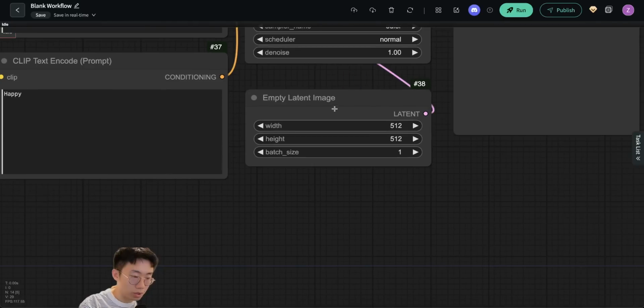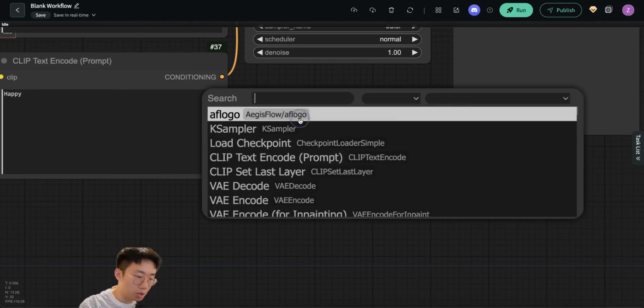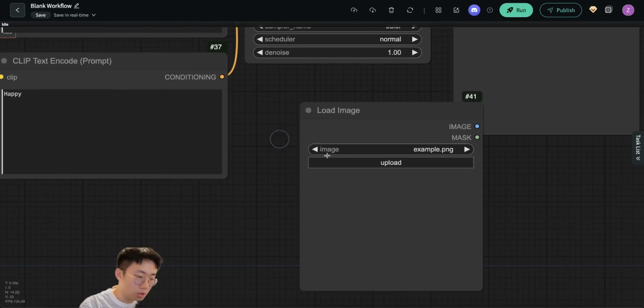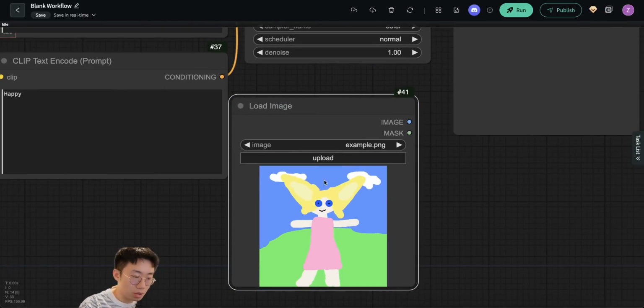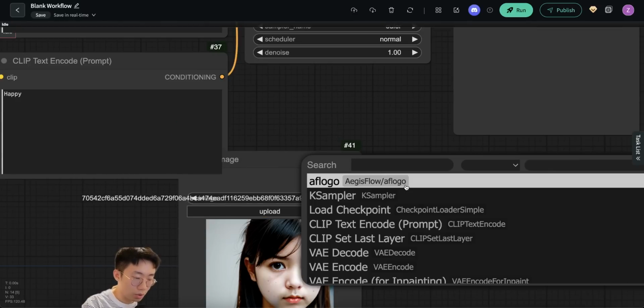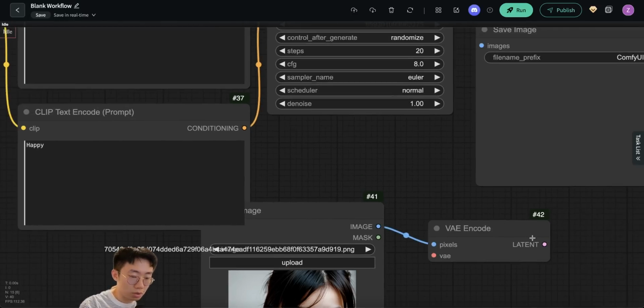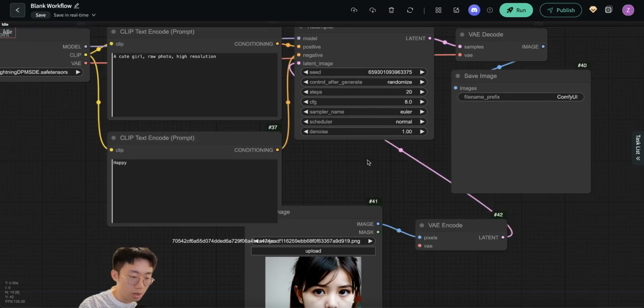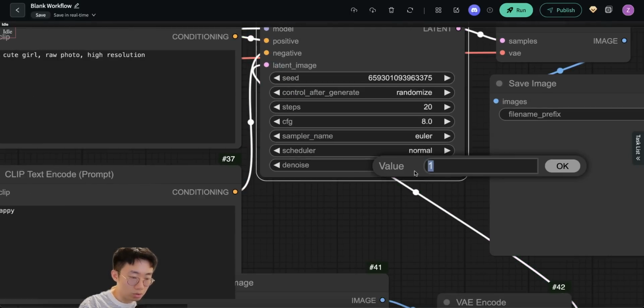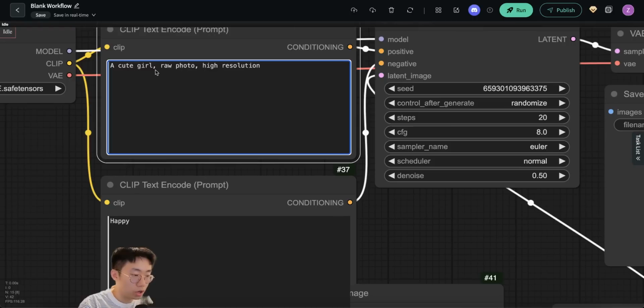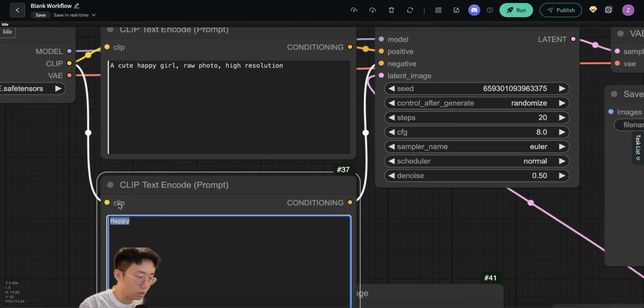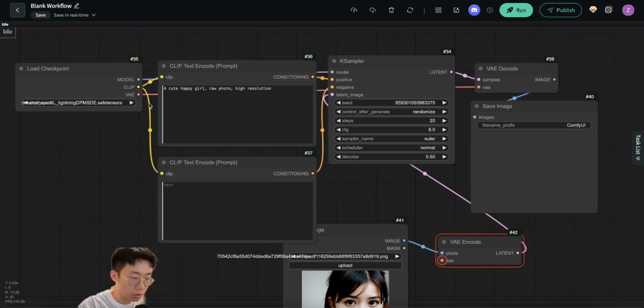So the way it works is that I remove this empty latent image and add a node called Load Image. We can pass on the image that we just generated earlier. And we also need to turn it from pixels into a latent image. And we also need to change denoise to, instead of regenerating from scratch at 100%, something like 50%. And I can change the prompt here a little bit. So I can say a cute, happy girl, and there's no negative prompt. And we also need to connect the same VAE to the VAE Encode.